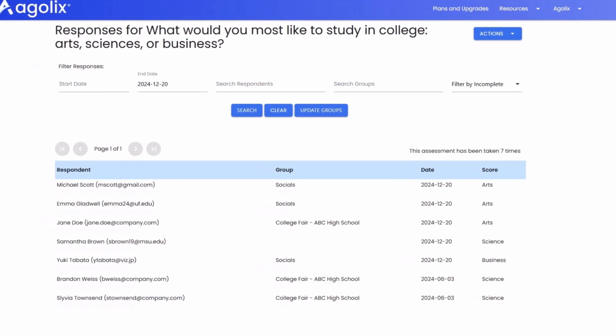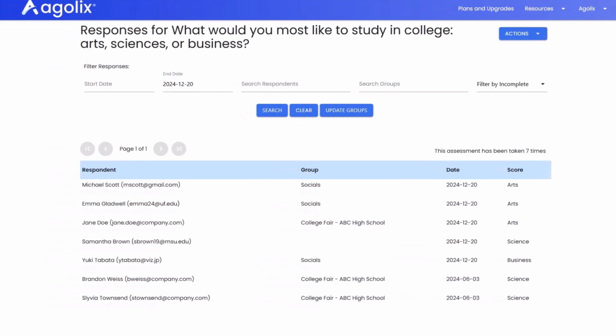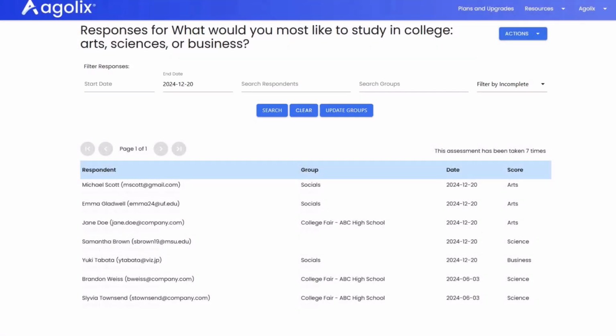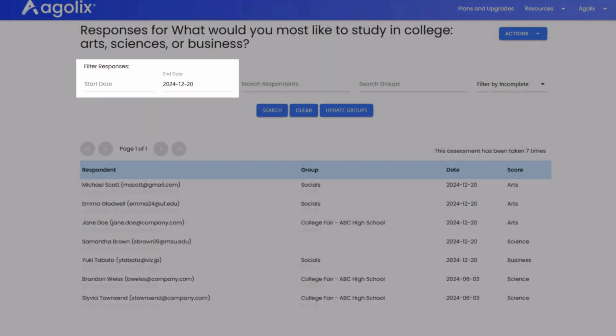On the Responses page, you'll see filter fields at the top. These allow you to narrow down your list of respondents, making it easier to find the responses you need. You can filter by start and end date, respondent name or email, and even group name.